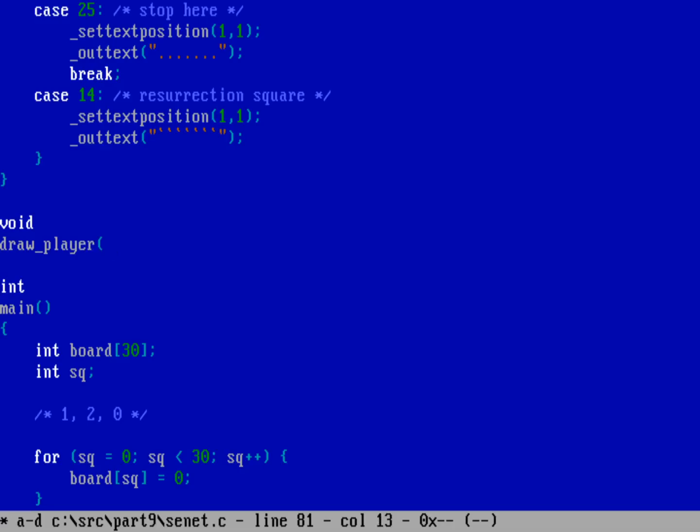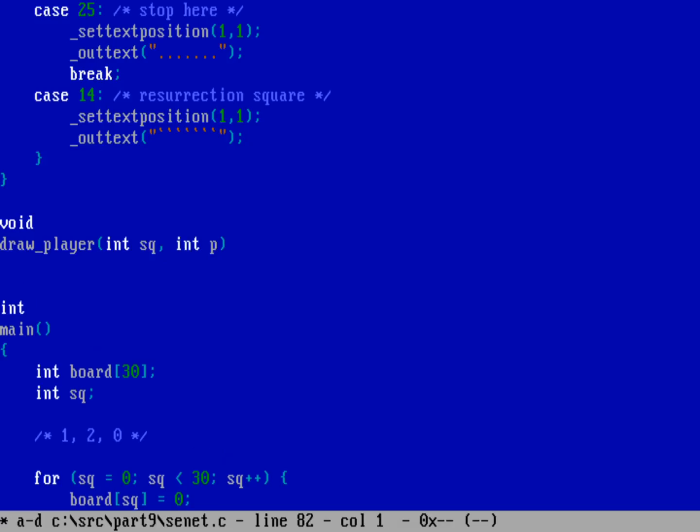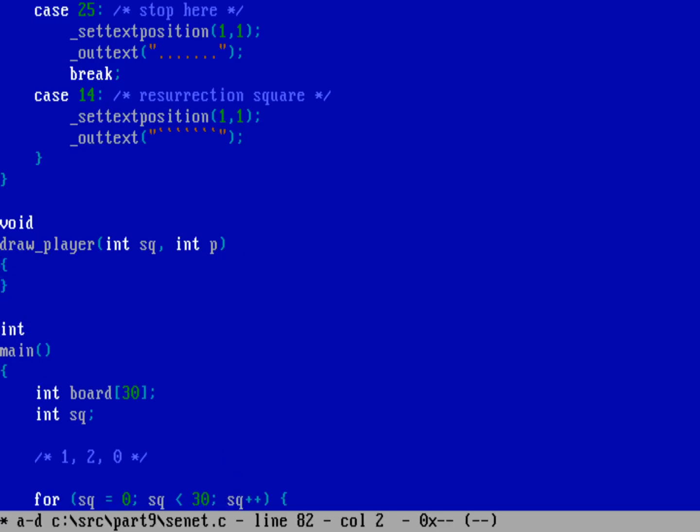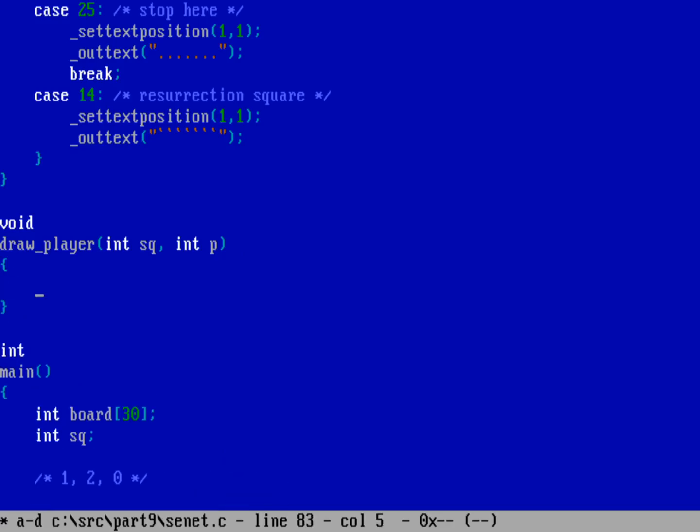And that's going to be what square it's going to be on, and then what player number it is, right? It's going to be 0, 1, and 2. And so there's my function. What am I going to do?